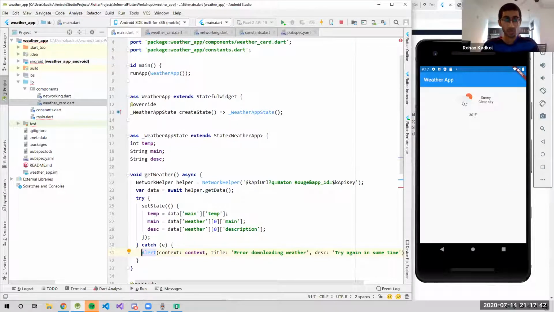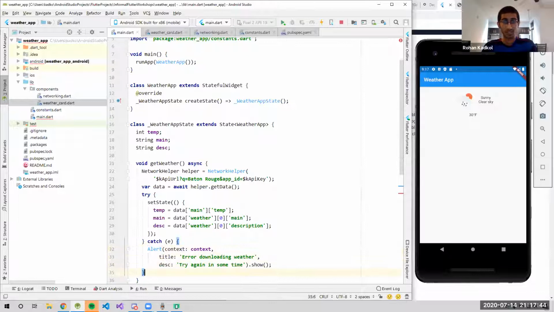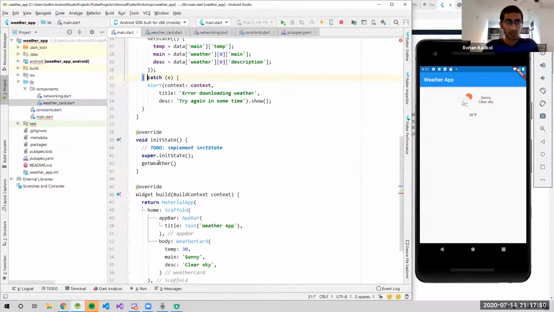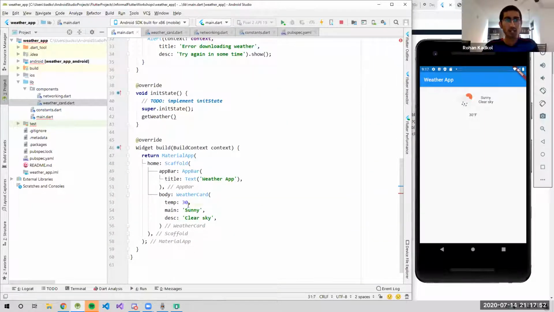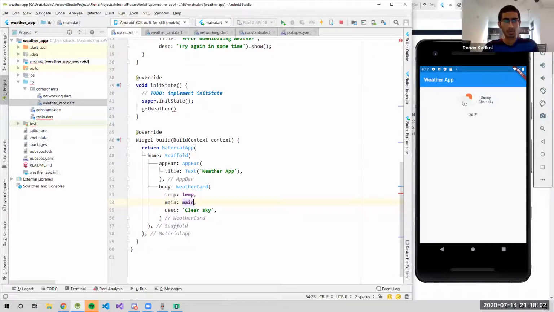With this one line of code you have an error message, which is so amazing. In Android you have to write many lines, so everything is amazing here. Now the set state is here good. Now here we want hard code with 30. What we'll do is we will use temp variable, main variable, this variable. So get weather.